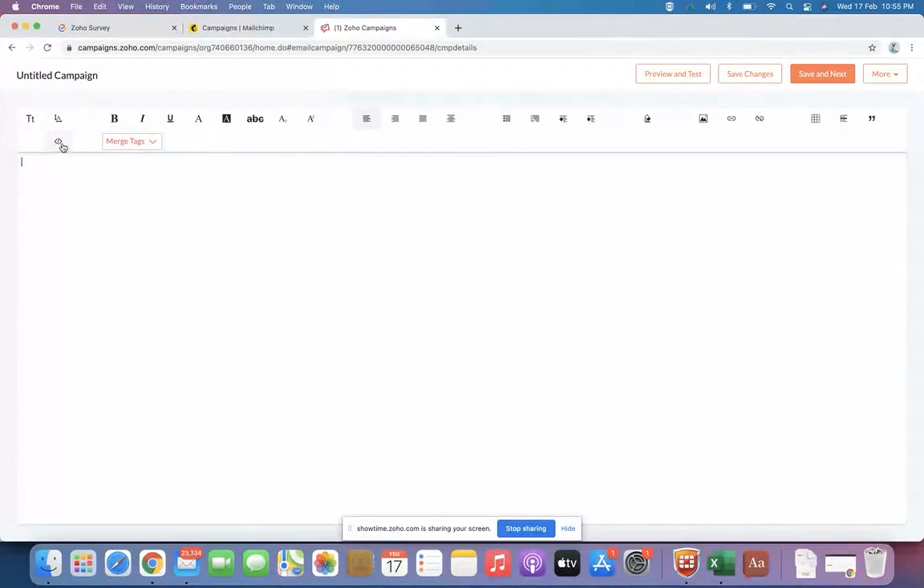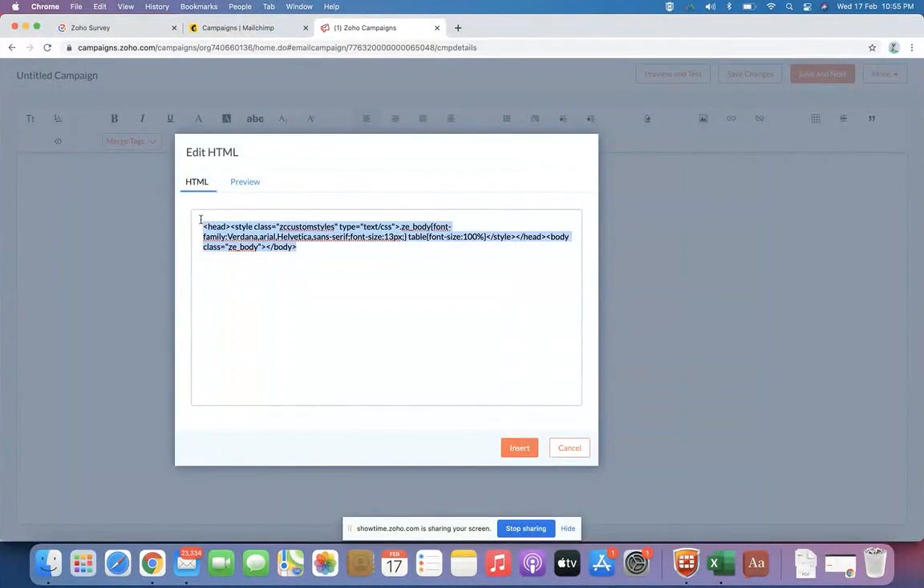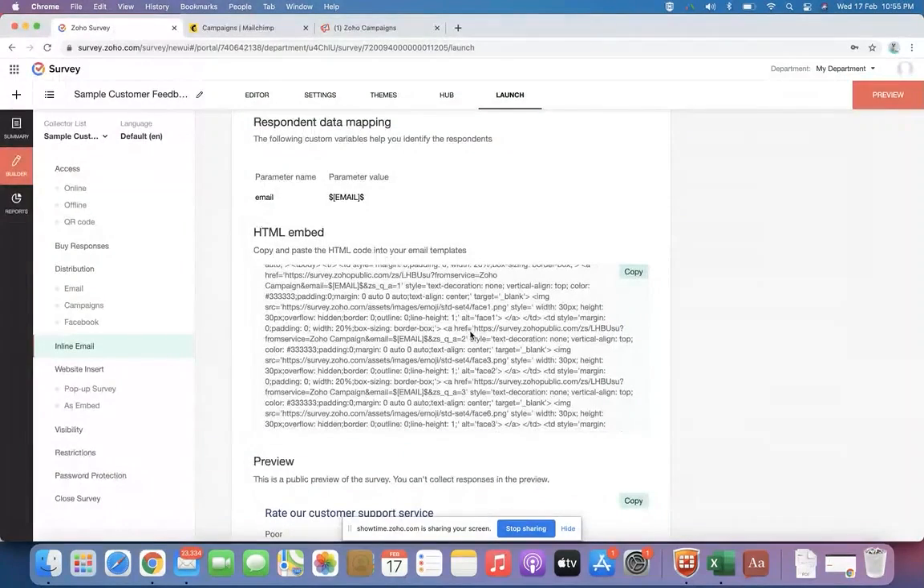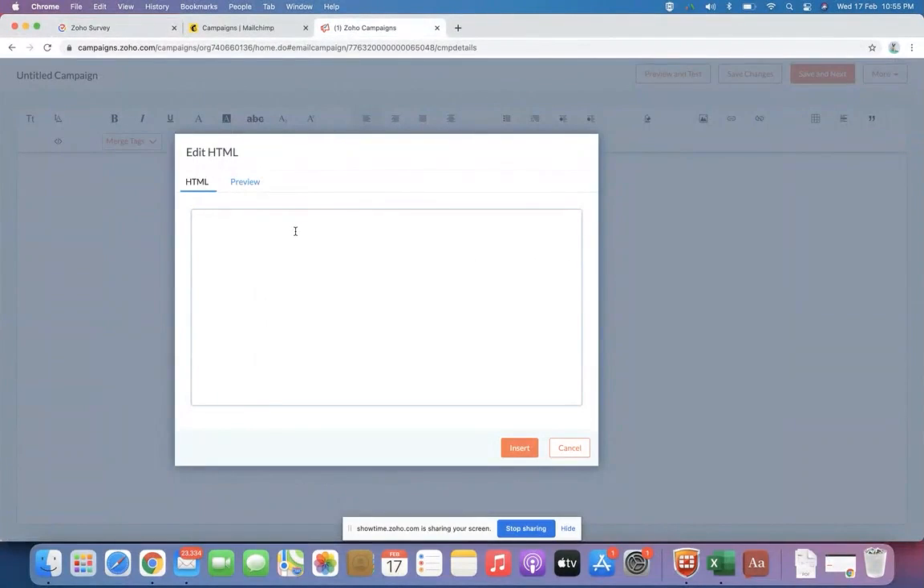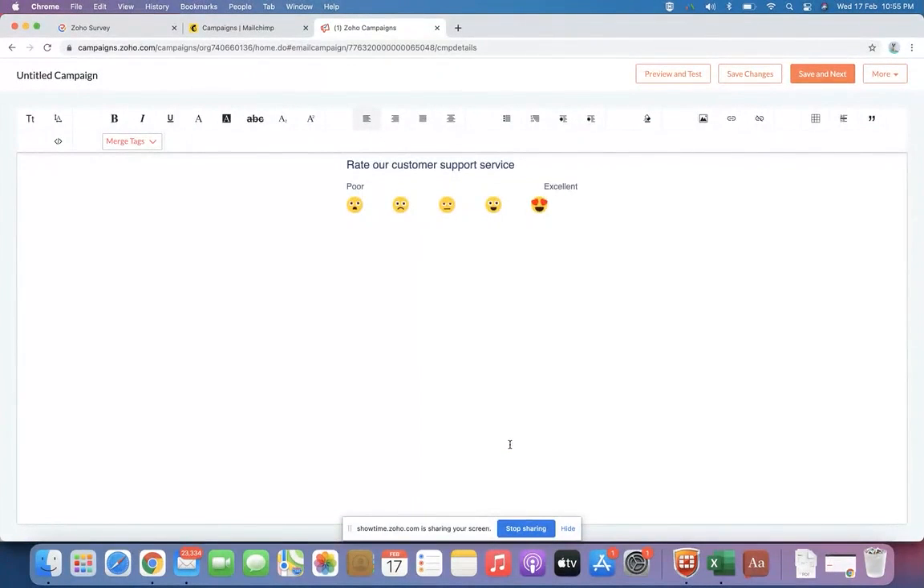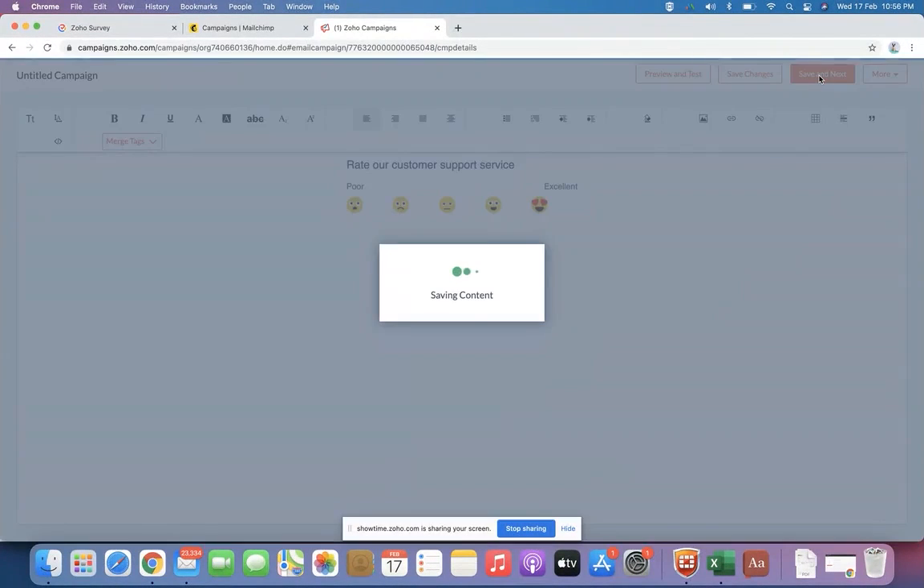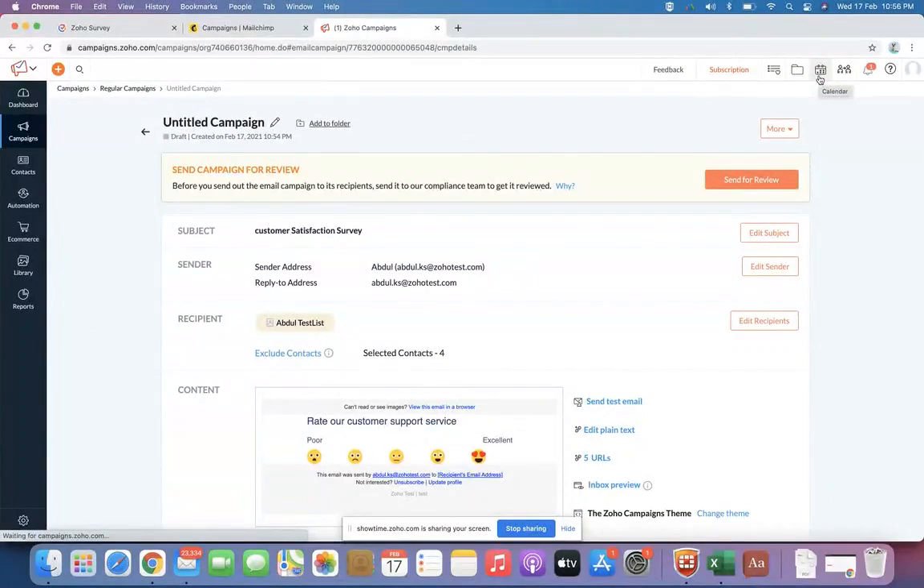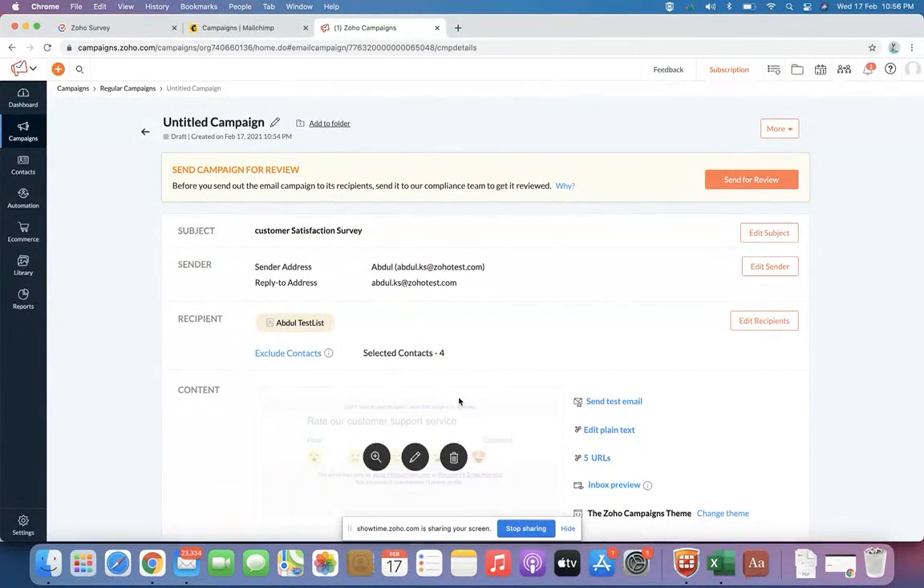Now we need to choose the HTML icon over here, delete the existing HTML, and paste the HTML which we got in Zoho Survey. You can copy the HTML code from here, go to the campaigns page, paste it over here, and click on insert. As you can see, we can easily embed the survey within the campaign. We can save and click next. This is the same process where we send the campaign for review, and once it's reviewed, you can send it at a later date and time, or you can send it immediately. With this, we have completed the email distribution option.